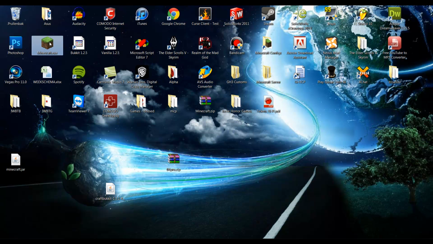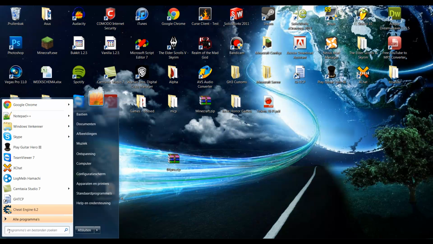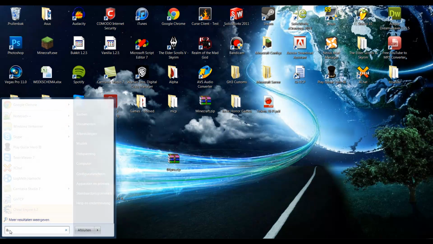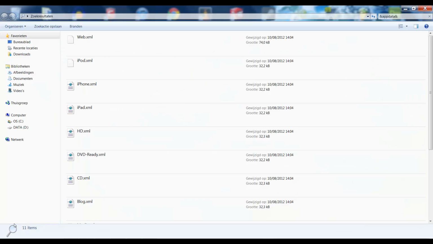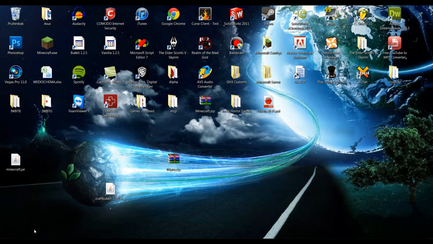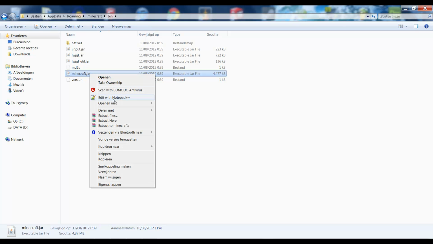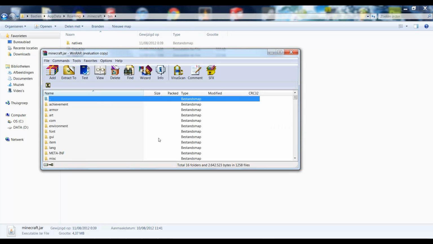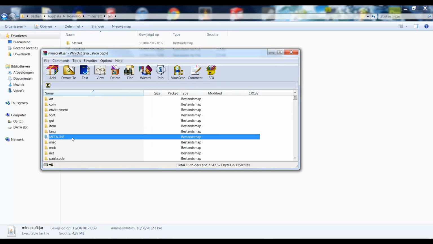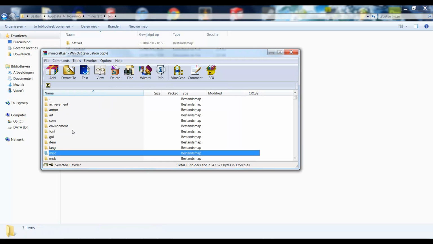The thing you want to do is start with a fresh Minecraft. So no mods, just a fresh 1.3.1 Minecraft. Go to start, type in percent appdata percent. Go to your .minecraft folder, your bin folder, and open up your Minecraft.jar with WinRAR. The thing you want to do is delete this folder, META-INF. If you don't delete this folder, you get a black screen.